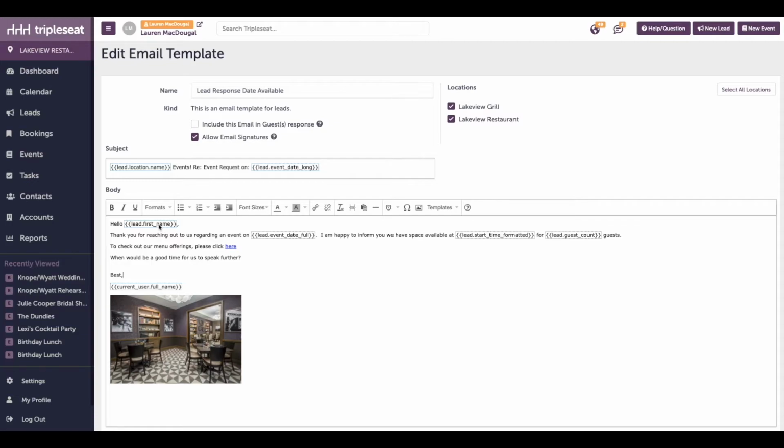In the text, you can see that there are some bracketed in fields. These are referred to as merge fields and can be thought of as fill in the blanks. Here, for example, the lead's name, the event date, the start time, the guest count, as well as the Triple Seat user who is sending this email's first name, are all going to autofill automatically when selected. This helps give the email templates a more personal feel, as they are all generating based on the individual lead or event information. To add a merge field, you would simply right-click anywhere in the body or subject text field.